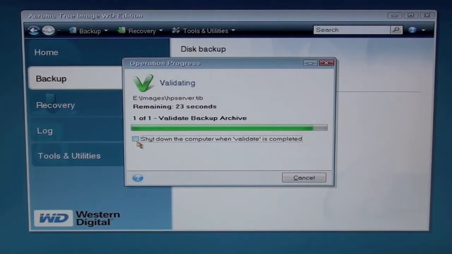So before you download that software that I provided a link to below, it's only useful to those of you that have one of these Western Digital external drives. And we're looking at about 10 seconds left.